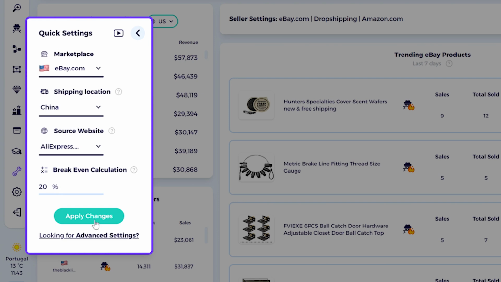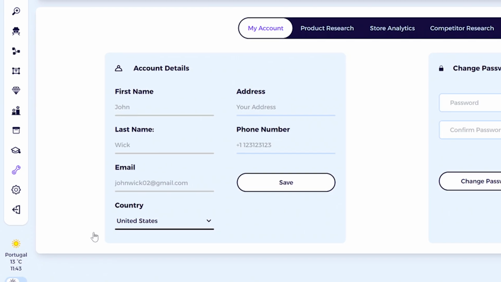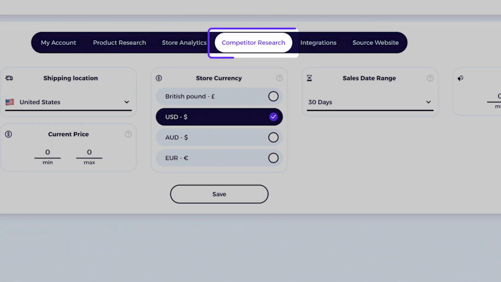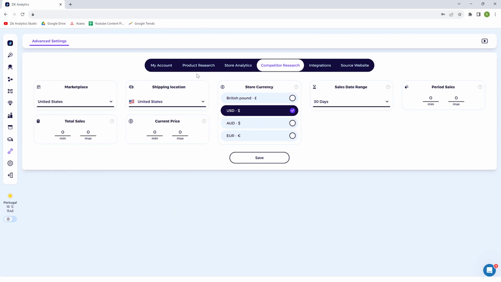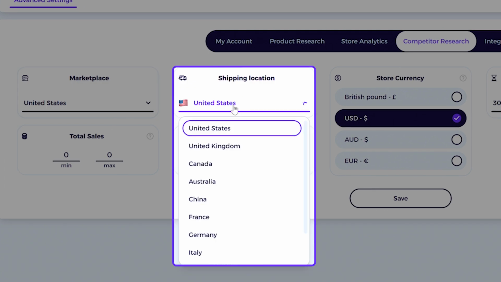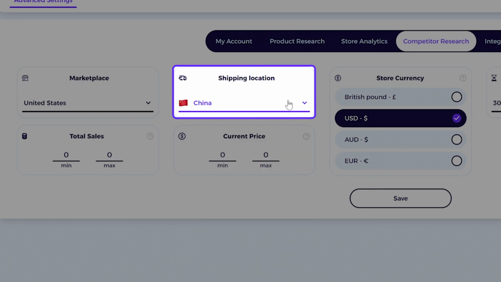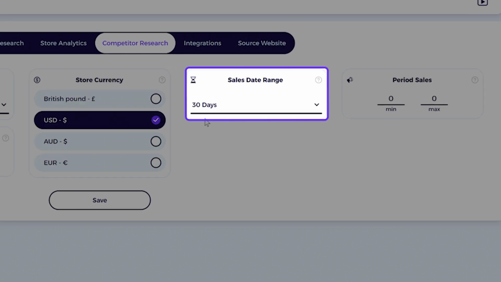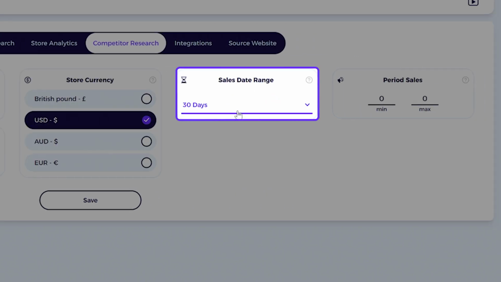For more detailed settings, you click here on advanced settings, and once you do that, you click here on competitor research, and then you have all these filters, okay? In this case we're selling in the United States, correct? And then for the shipping location, we can choose China, and then you can choose your store currency. So you can go for US dollars, and then you have the sales date range here.